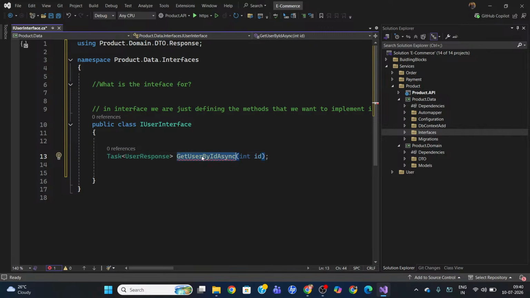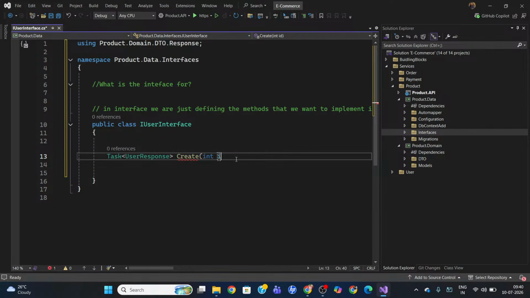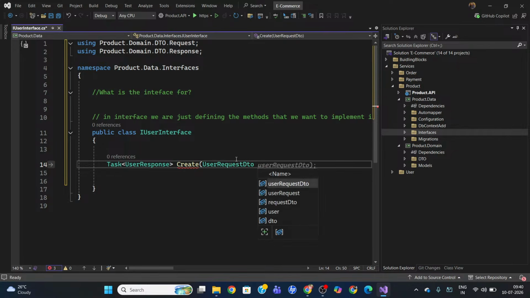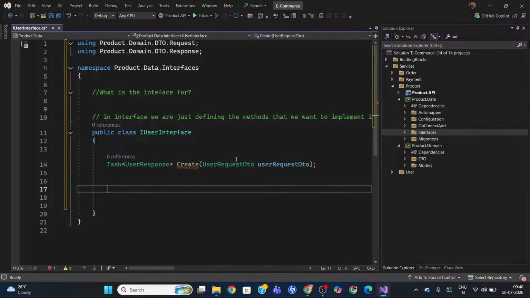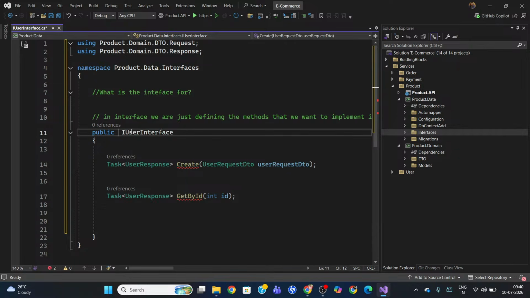For example, first I will create the create method. Here I need to pass my user request detail. Second thing is gateway ID. Okay, you can see I am getting an error here because mistakenly I gave the name class. It's not a class, it's an interface.